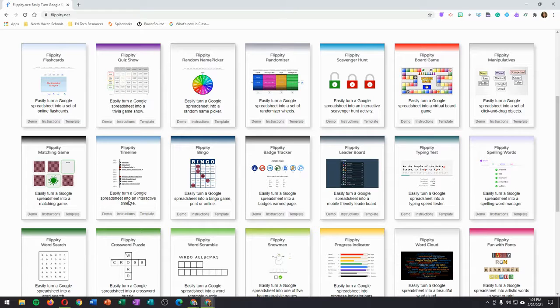So it could both be for a project that a student's making, or if you wanted to create a timeline for your students for like an essay or a project, you could create that here. And then there's also flashcards, which you could potentially use instead of something like Quizlet.